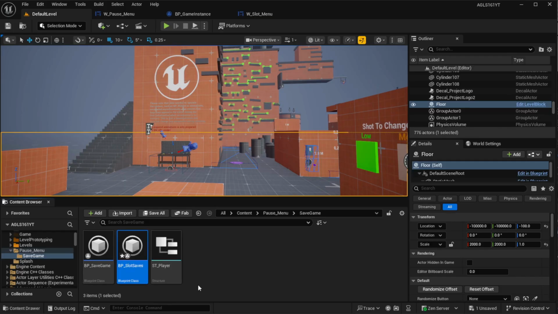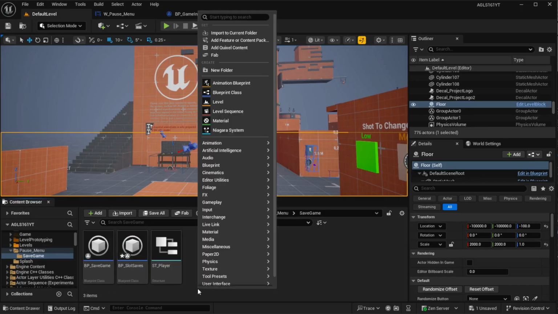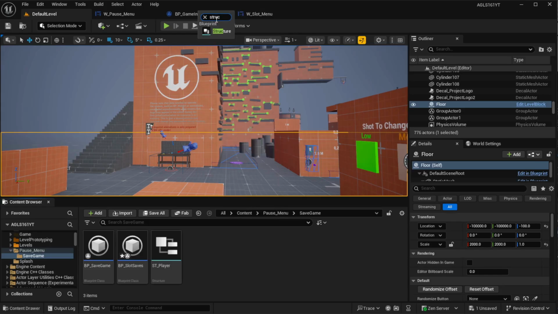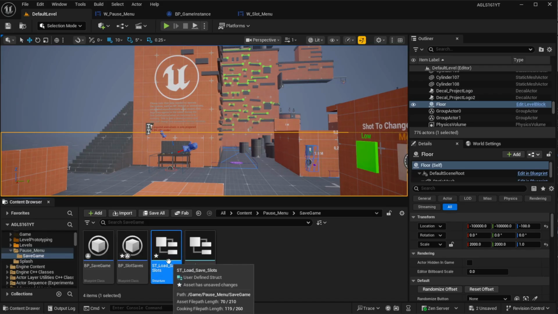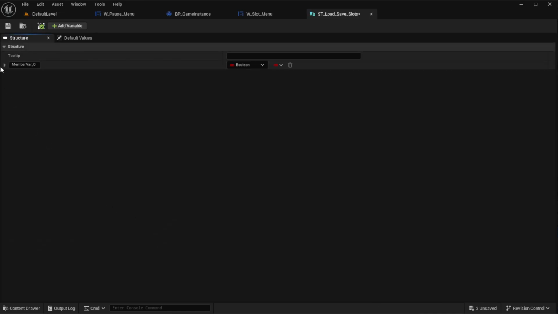Then right click in the browser area again, and this time search for structures in that search box at the top. And we'll name this st_load save slots. Open that up, and we want to add the variables slot name with type string.